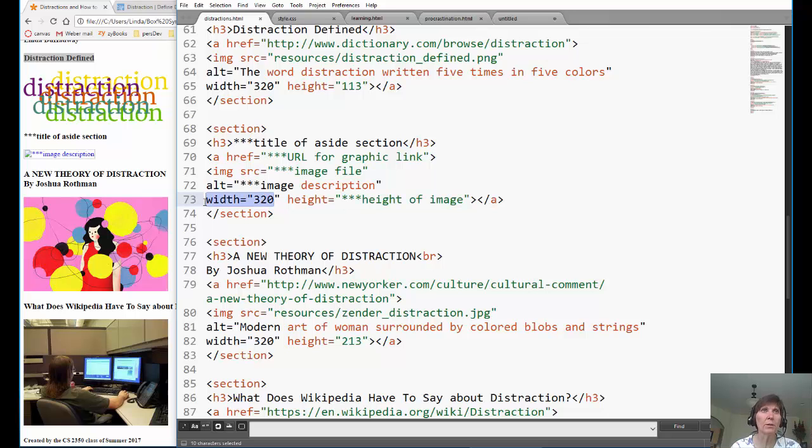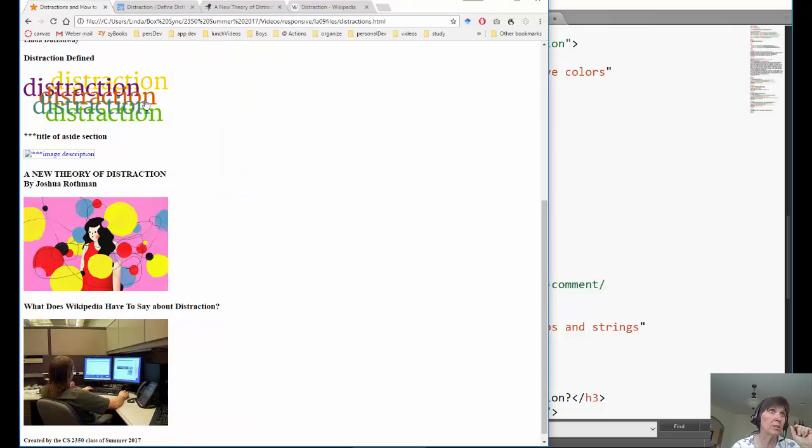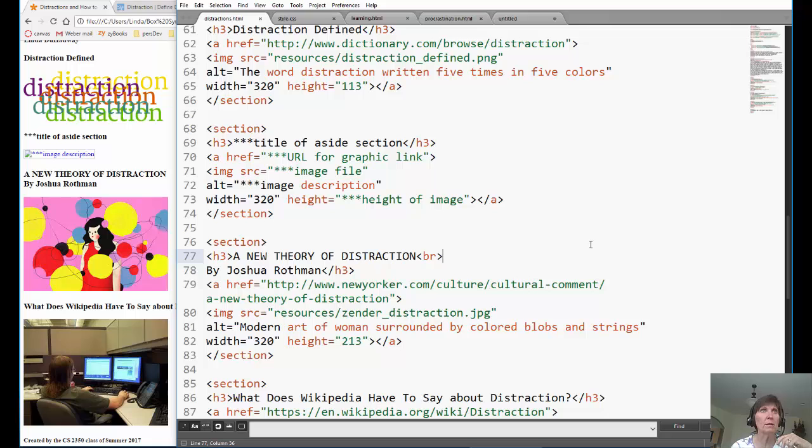Again, width, we want them all to be exactly the same width, so size your image so it's 320 wide, and then whatever height fits that particular image. Notice how these are different heights, but they're all exactly the same width. So go ahead and pause the video and complete this section. Find a resource about distraction, some sort of discussion about distraction, an image, and a URL.